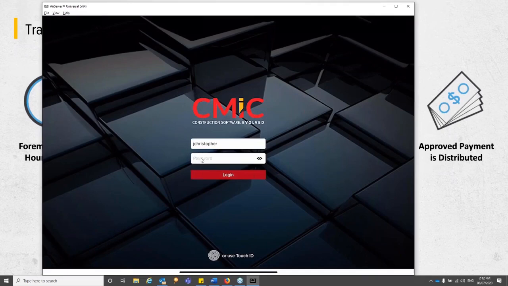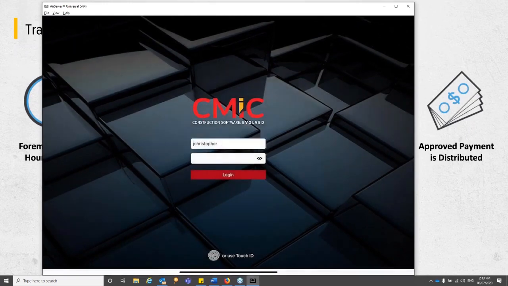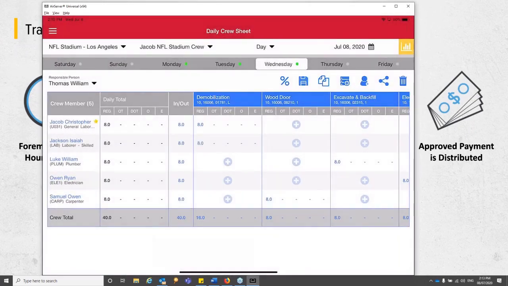Today I'm going to be playing two different roles here. I'll be acting as a foreman, logging in as Christopher. Christopher is our foreman today, who's working this week, managing his crew and entering his timesheet. So let me log in as Christopher. Christopher already created his timesheet. As you can see, he already recorded his timesheet on Monday, Tuesday, and Wednesday. These green dots indicate that all the timesheets are saved. All timesheets are completed for those 3 days.